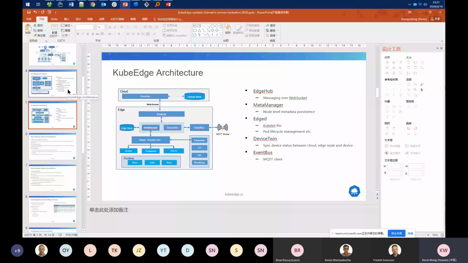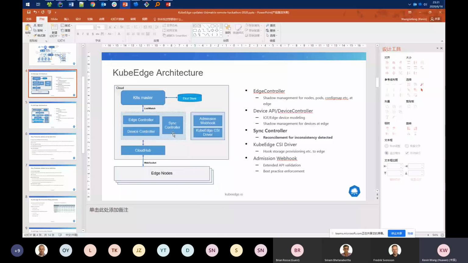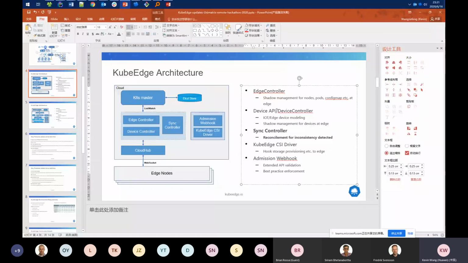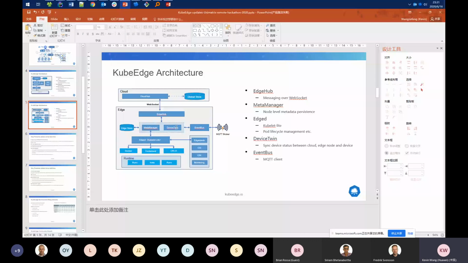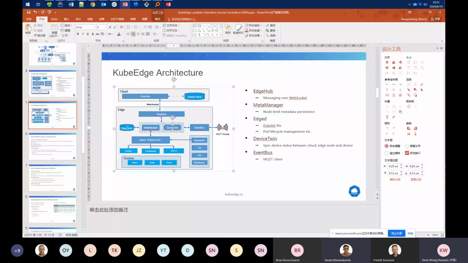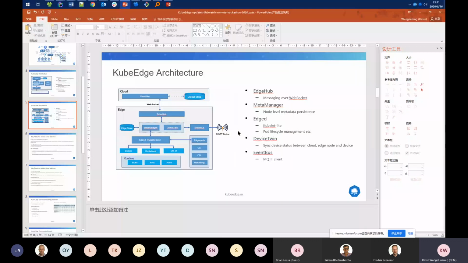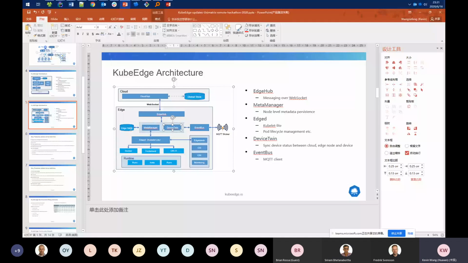If the user wants to change a device switch, they can just change a device object, and then the device controller will send the change to the edge, and the device twin will first persist the change on the edge and then send it to the device. Another direction is that some of the status change from the device, then the device twin will also persist the change in the node and then send a copy to the cloud.